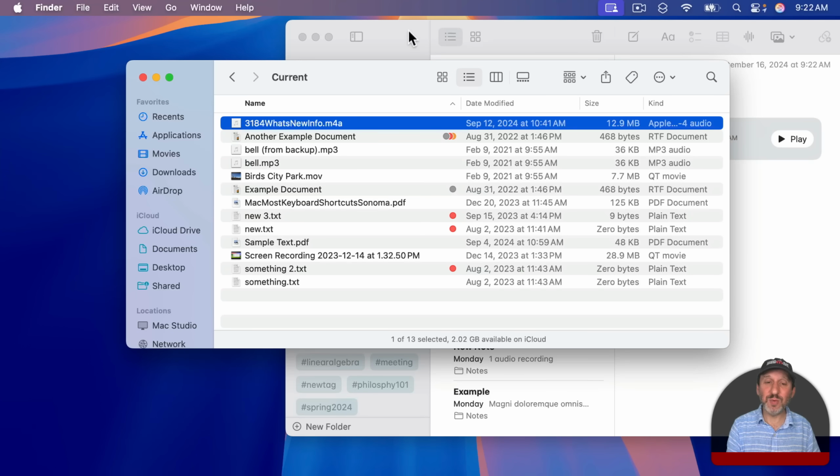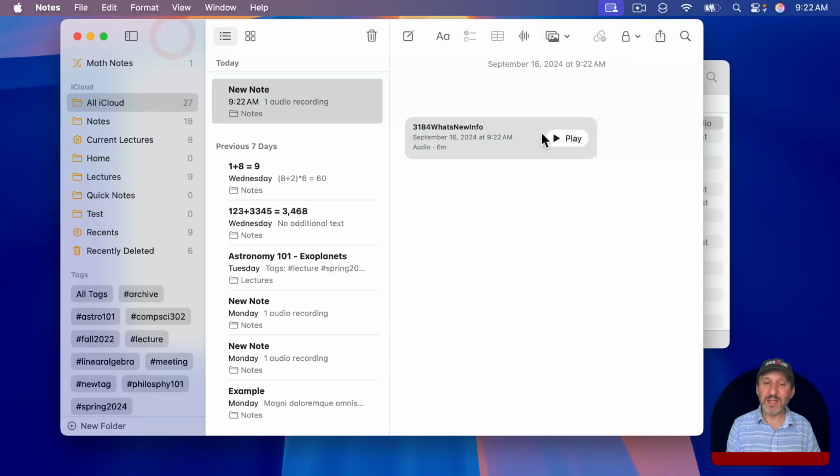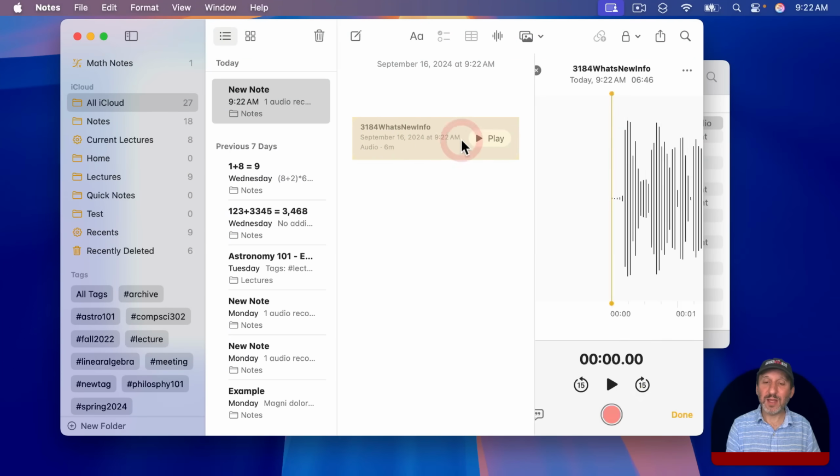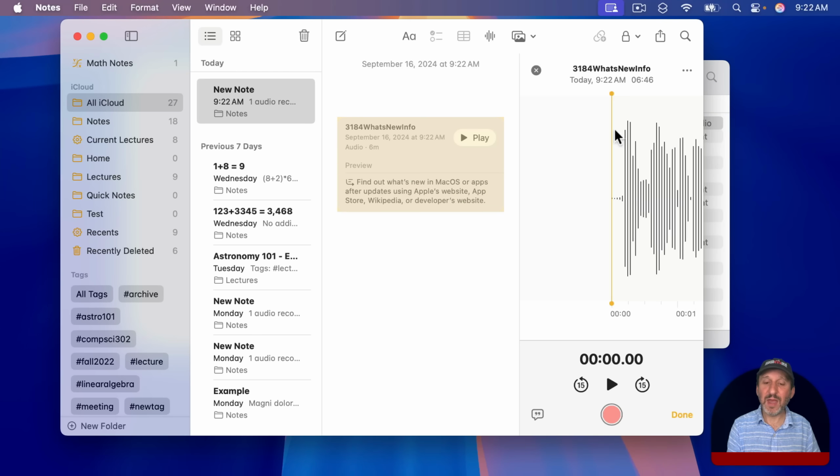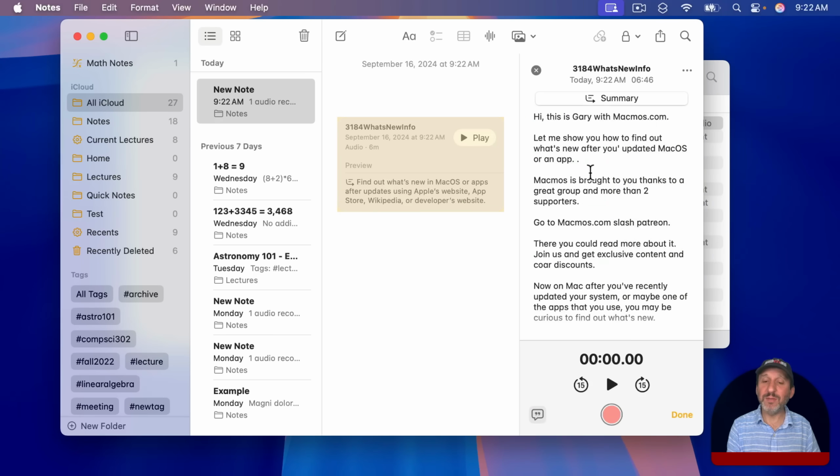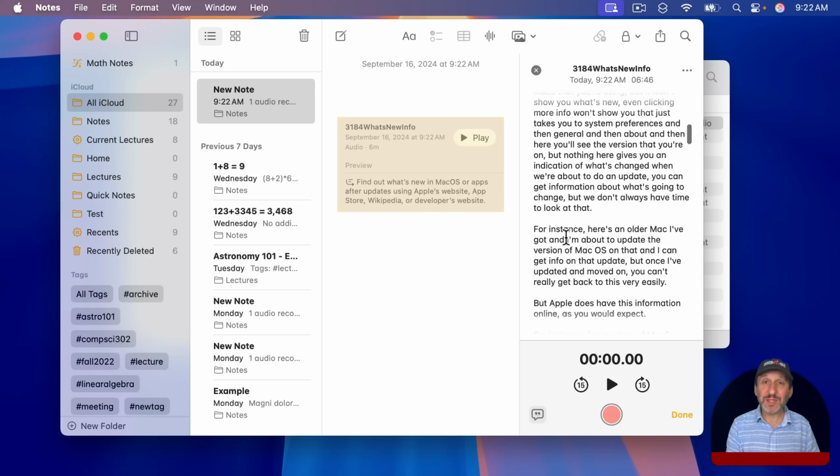I can drag and drop this into a note and then I get this audio bit here. I can double click it and I could see it right there. And eventually I'll see this transcript button right here and it will transcribe it. This, for instance, works with MP3 files, whereas the Voice Memos app doesn't seem to want to take them.